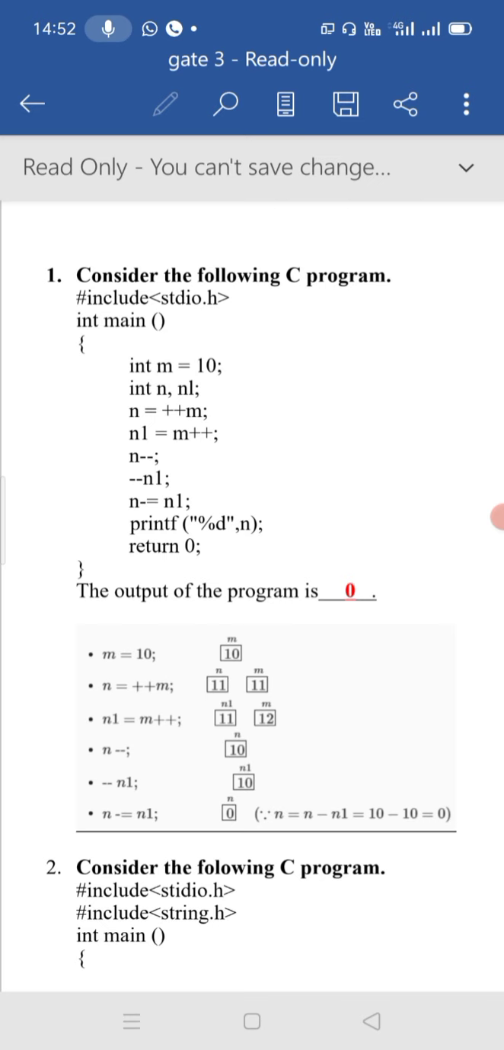Today we're going to see previous year GATE questions on C programming and data structures. Today also we're going to discuss C programming. Let us see 10 questions from the previous year GATE questions. Among these, let us see the first question.